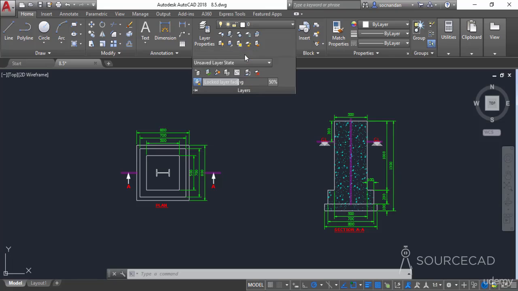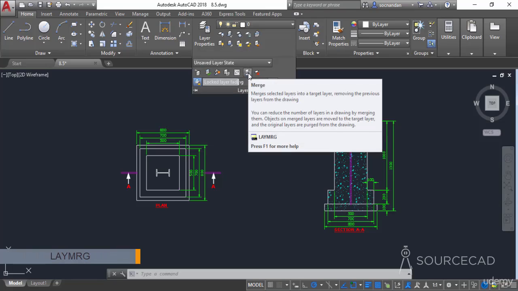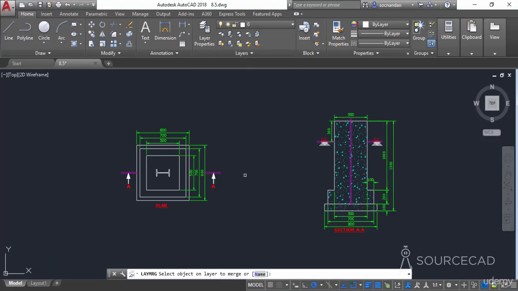So expand the layers panel and select this icon. That is the Laymrg icon. You can also use its command equivalent, laymrg. So let's click on it, and now click on the source object, the object which you want to move. In this case, I'll select this letter, and that will select all of the objects which are on this particular layer. And now press enter.